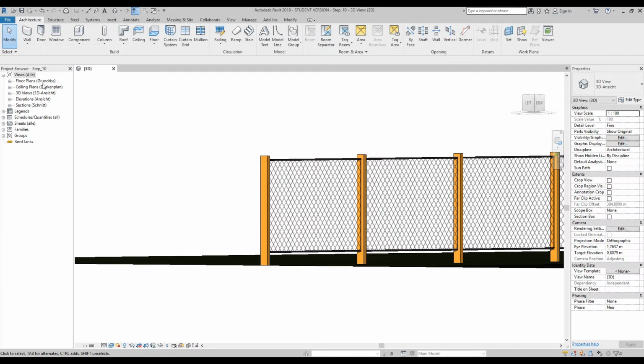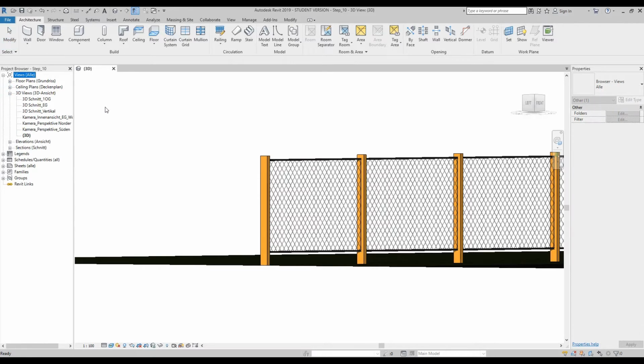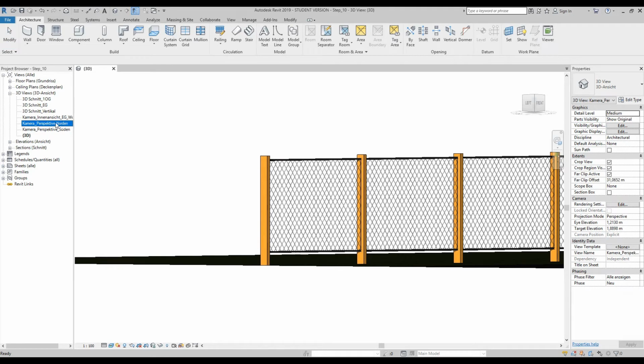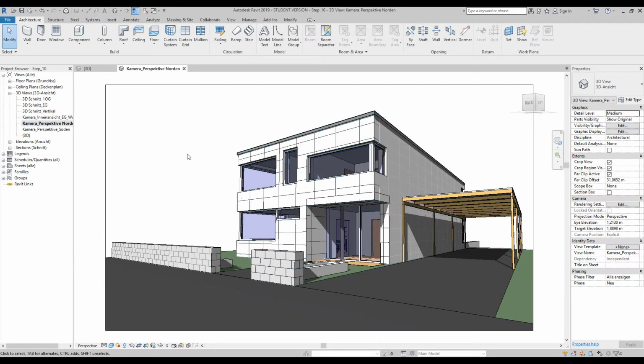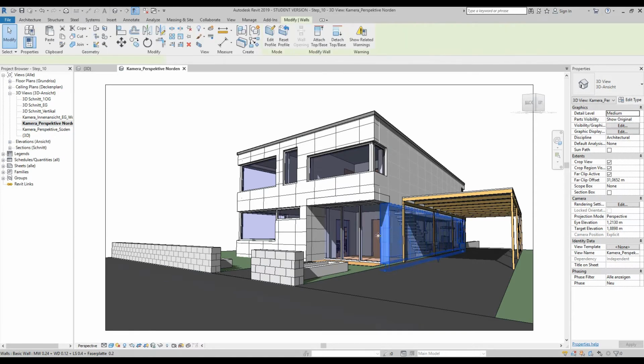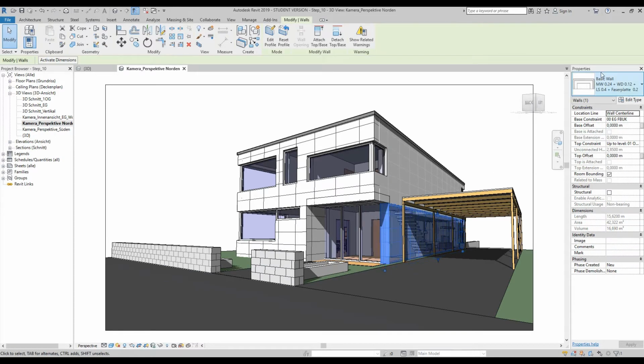Okay, the next thing we're going to do is go over to our project browser and open up the 3D views, and I want you to click on camera perspective node, double click that, and this view will open. And then from here I'd like you to select this bottom wall here and then go over to your properties palette and press edit type.